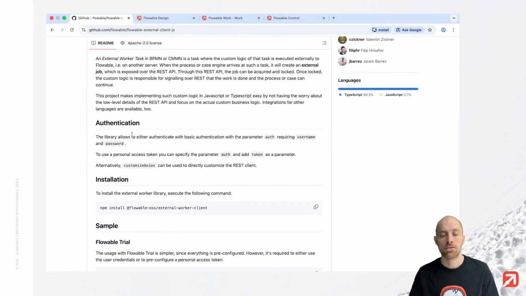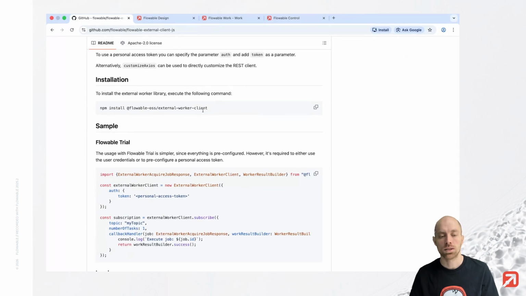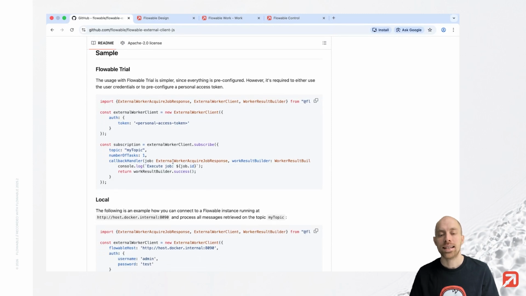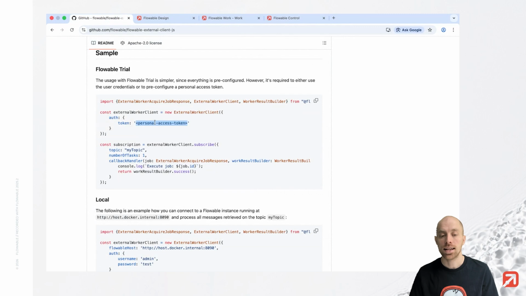It tells us a few things about authentication, and how we install it. That is exactly the command I entered before, so you can also copy and paste it from here. There are two samples, one for the Flowable Trial and one for local. In case you are using the trial, you can just take this example, and here you need to place your personal access token. You can generate that in Flowable Design when you click on your user menu here. There you have an access token option in case this is enabled, which is the case for the Flowable Trial.